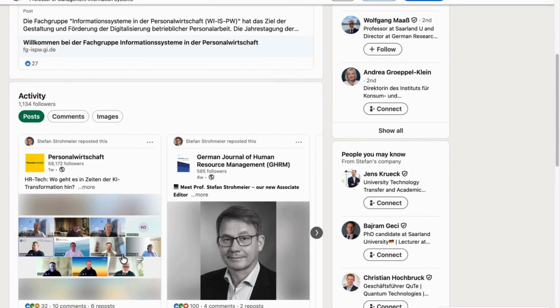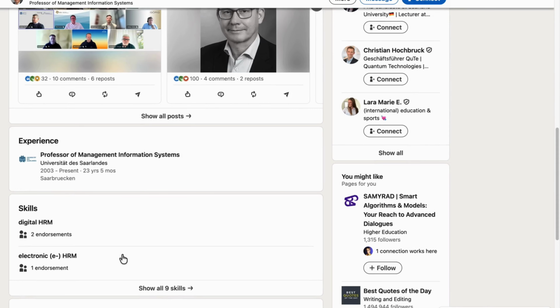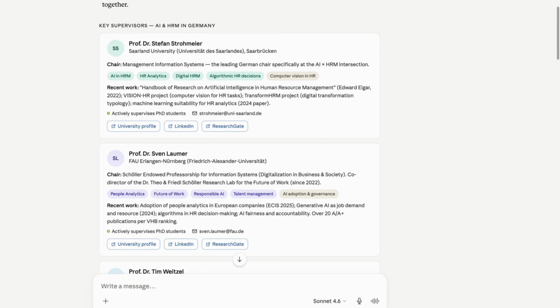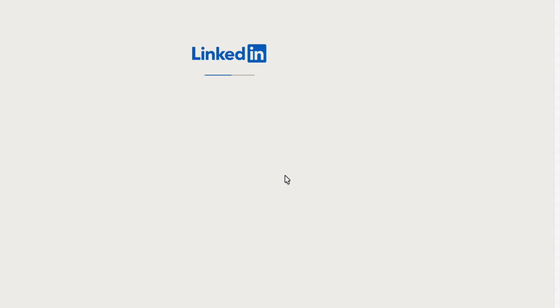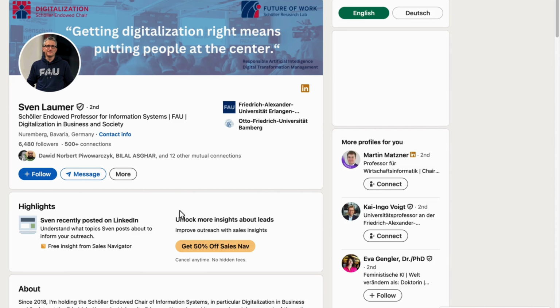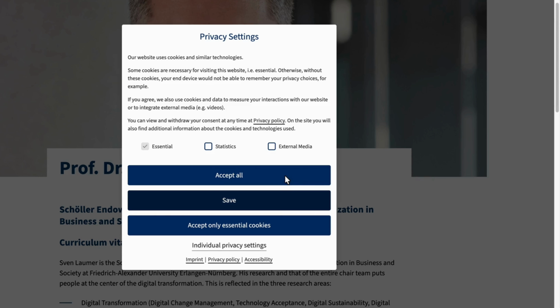You can see that Claude has also provided links to the professors' university research profiles. So these profiles allow you to explore their recent publications, which you can mention in your email when you are requesting PhD supervision. Referring to their work can help you personalize your email and demonstrate your research interest.